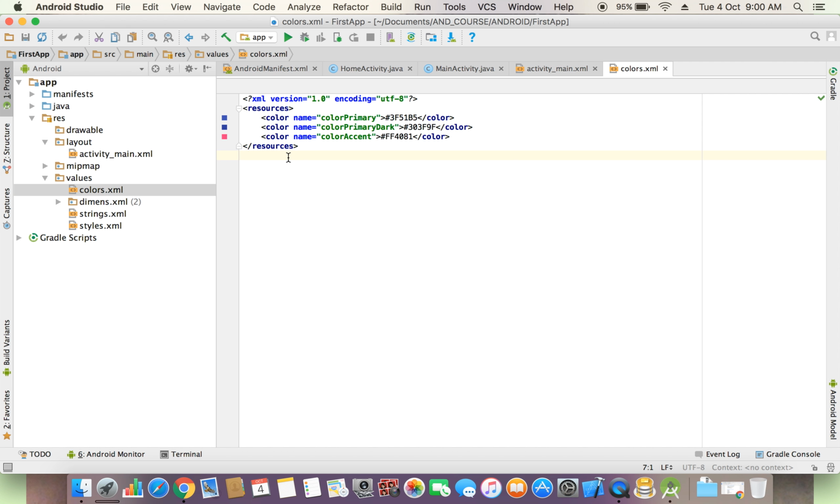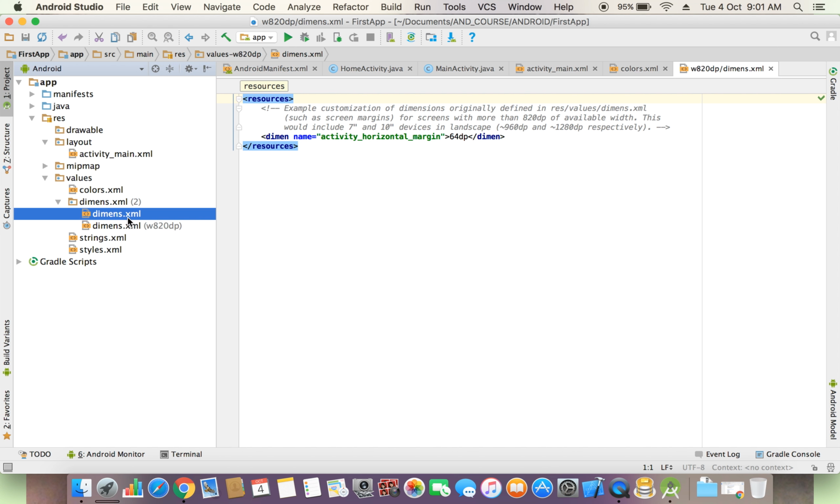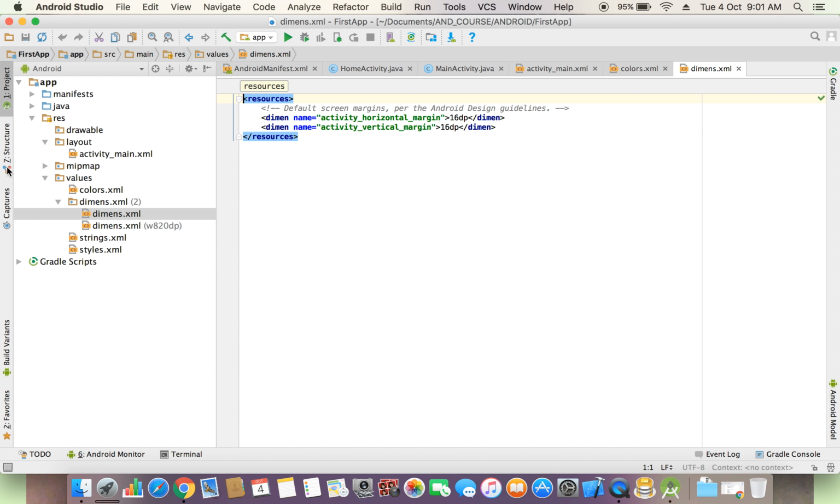Second file, dimens.xml. If you expand this, you will get two files. First is dimens.xml and second is dimens.xml for the 820dp variant. Both are the same. Dimens.xml is the same as colors. If I want to change one text size, one edit text size, or one image size, this is the common file where we can keep the common size-related values.